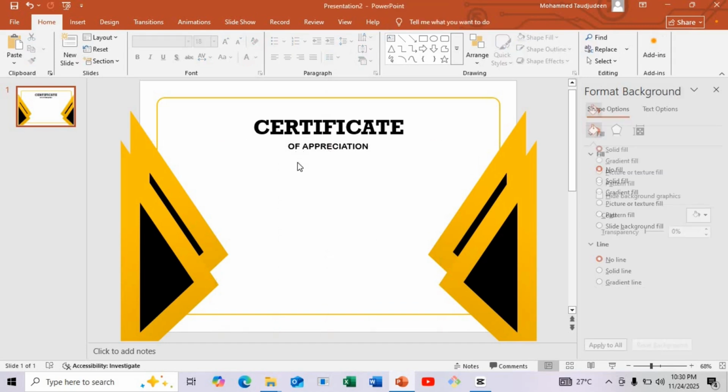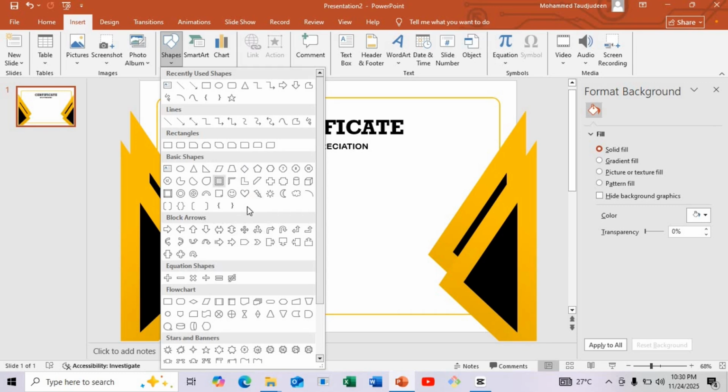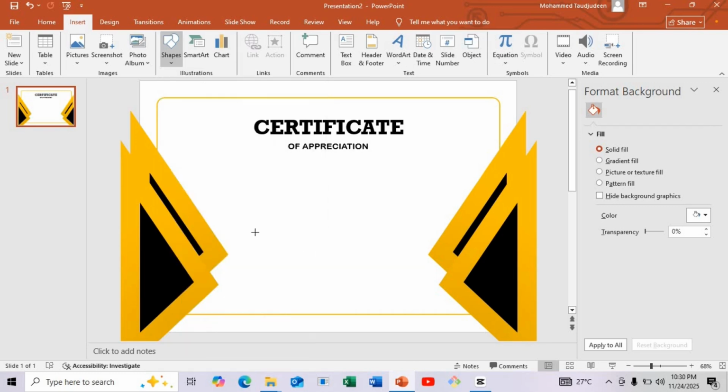So now the next thing again that I would like us to do is to insert another shape. So go back to the insert tab, go to shapes. So the shape that I would like us to insert is right here. So click on it. So just come and draw your arrow.